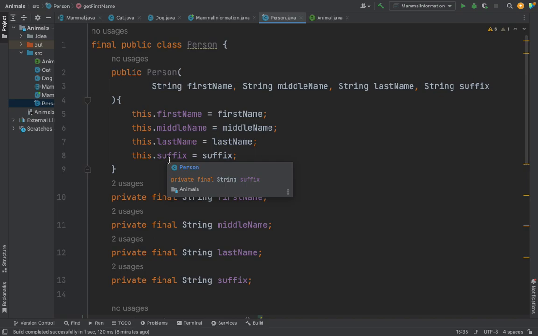All right. This is difficult to write over and over and over again. So Java, hearing the complaint of so many people saying it's too verbose, it's too much typing, they came up with what's called the record class.